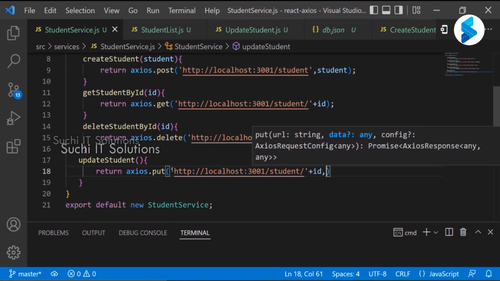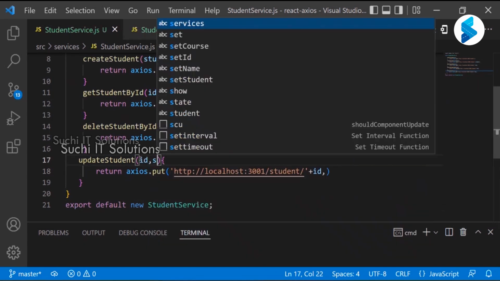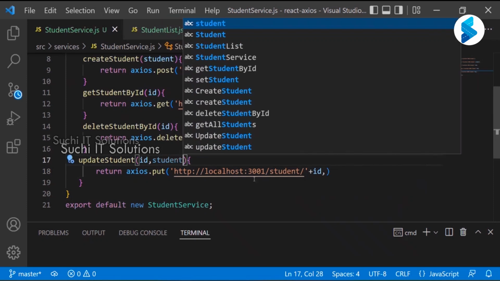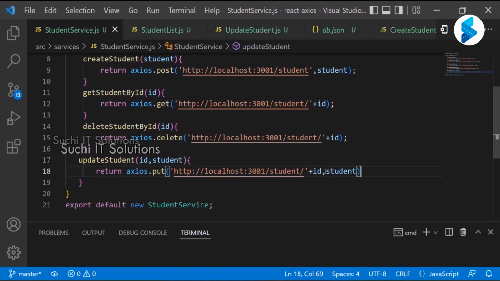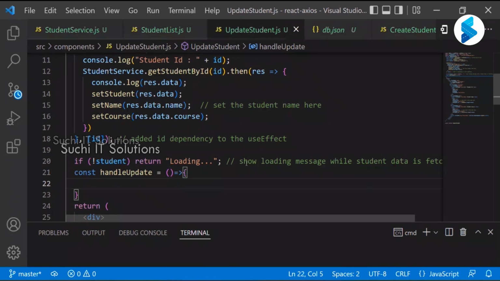After that, we need to use here ID, student. So here I need to provide the student. So this is the way we need to define the service level method. This service method I'm going to call update student.